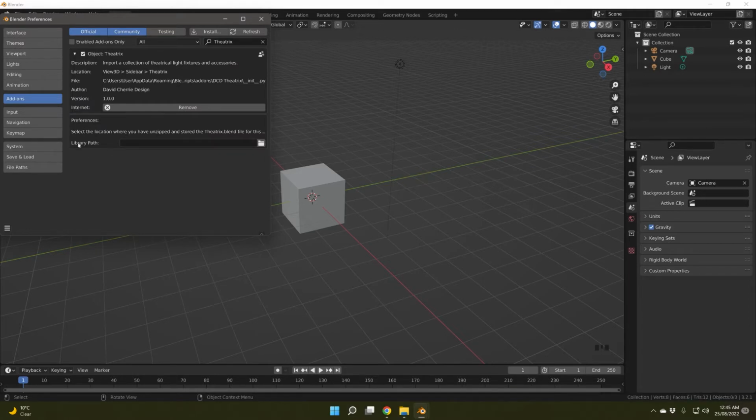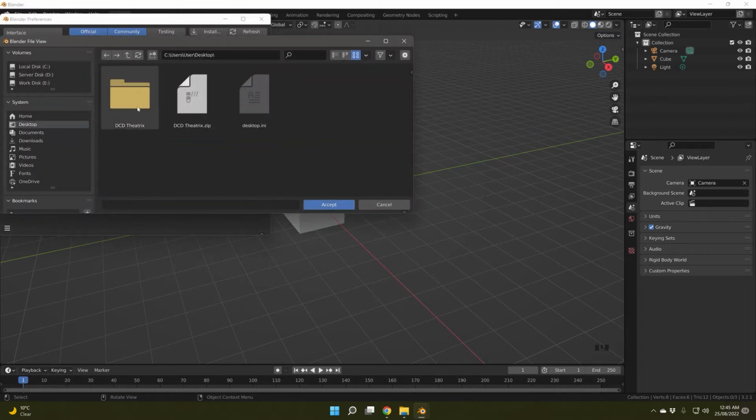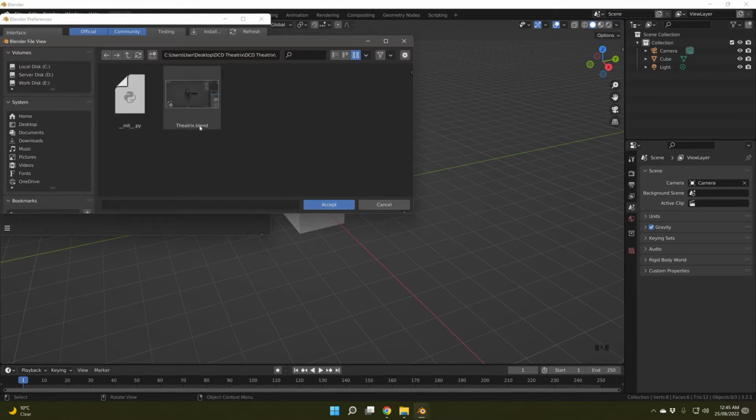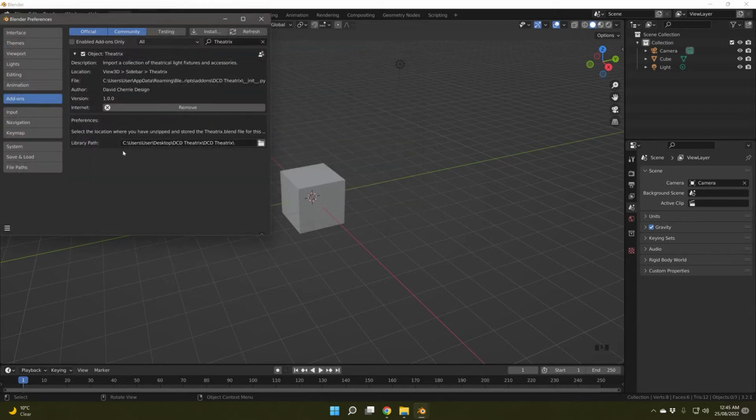Basically, the library path is where the assets are stored. I'm someone who likes to put my assets in a custom location rather than having them compiled into Blender versions, which takes up space basically. So instead, you unzip the file and then choose the folder where the theatrix.blend file is. Now it's just the directory for the file. You don't actually have to click the file. So just accept and it should all be up and working.